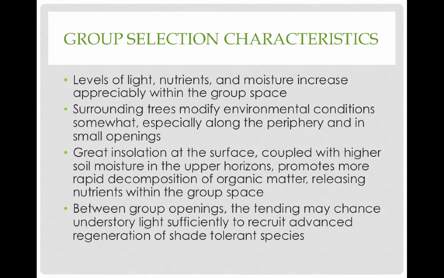The surrounding trees modify the environment. In a small gap, you're going to have more trees encroaching, more area along the edge where trees are able to expand their crowns into that gap. Whereas with a bigger gap, you have more interior space, more space that is open and more extreme.